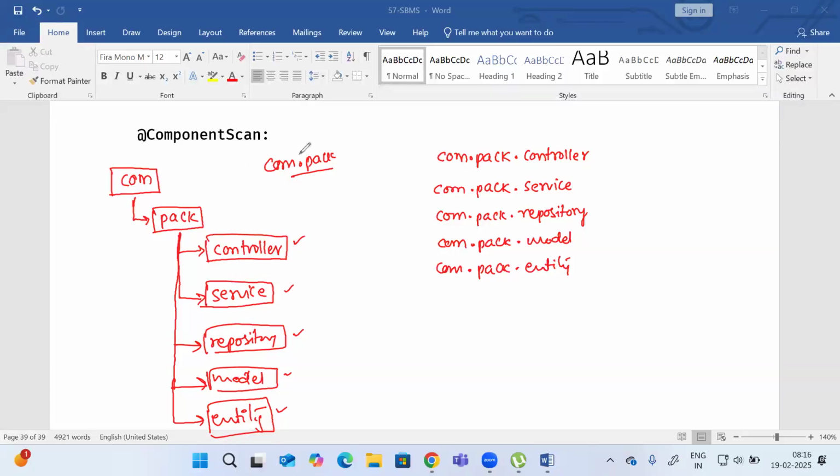For example, if I'm telling Spring to scan com.pack.controller, then Spring will only scan which package? Controller package only. Only this part it will scan, and the remaining it won't scan.